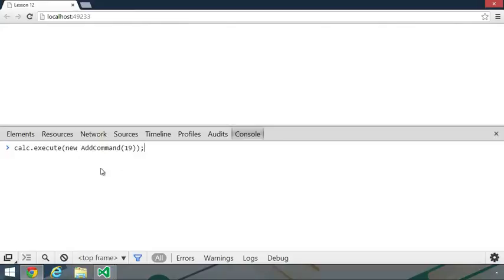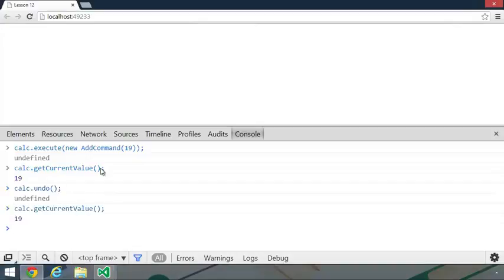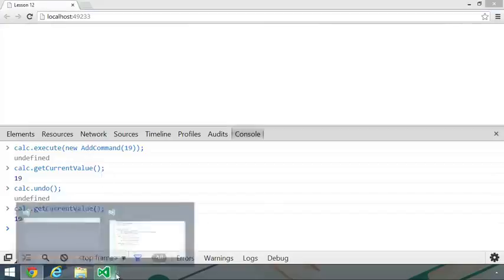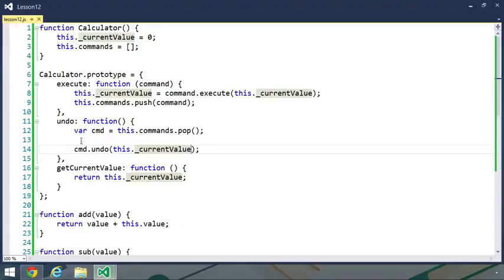Let's add by 19 once again, and let's get the current value. We have the value of 19. Now let's call calc.undo. That should get the last command and undo it. Let's get the current value once again, and we've got 19, so we've got a problem. Let's go back to the code and look at the undo method. We get the command, we call undo, although we aren't setting a new value for the current value. So let's just do that.